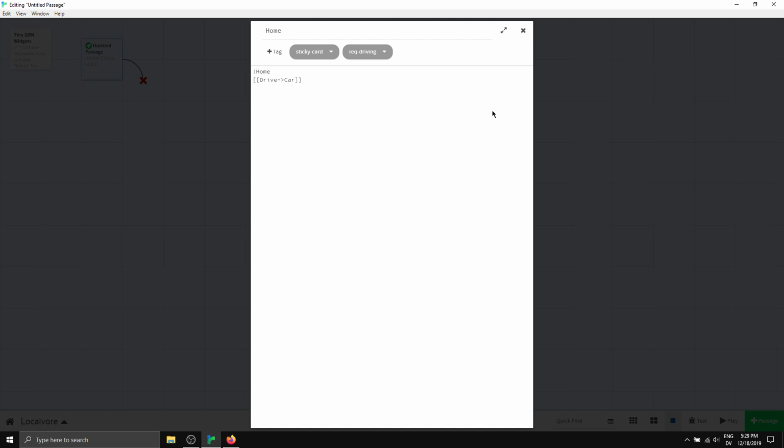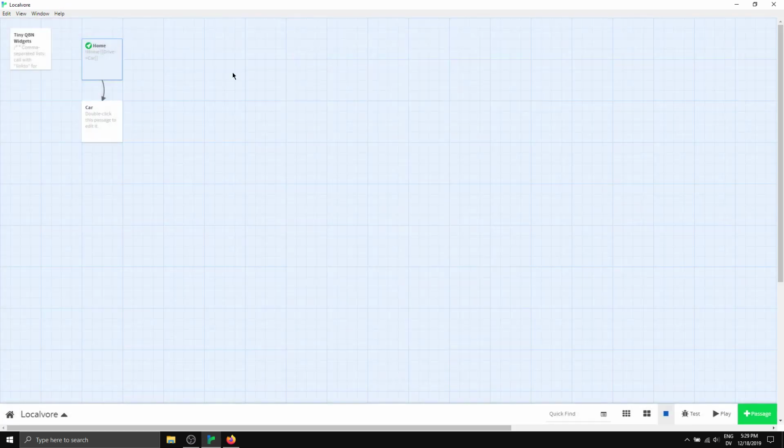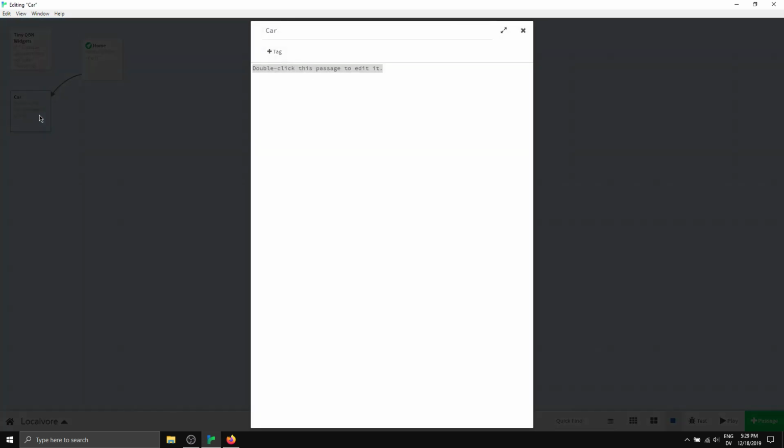So now we're going to go to the car passage, and let's slide this over to the left. And in this passage we're going to start by making some story state. So we're going to set a temporary variable, set _driving to true. So that's going to be our story state, and then we're going to put a backslash at the end so it doesn't make a new line.